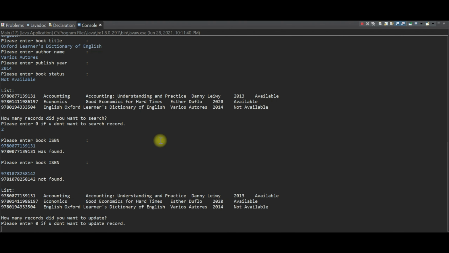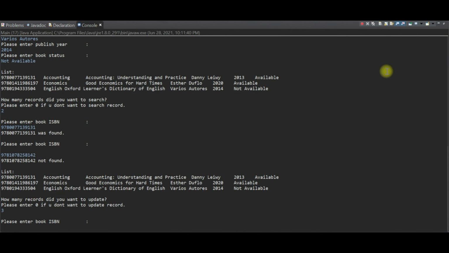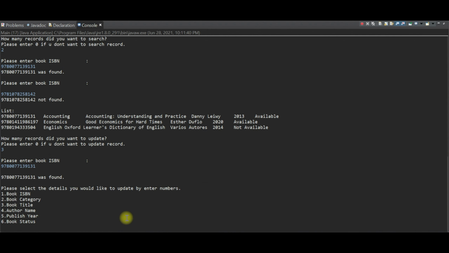Next, the system will ask the user how many records the user wants to update. Same, if you don't want to update any record, just enter 0. But now I'm going to update 3 records. Same as the searching, if you want to update a record in the linked list, you just need to search by the book ISBN. If the book ISBN is in the linked list, the statement will show that this book ISBN was found. Then, you need to choose what details you would like to update by entering the number.